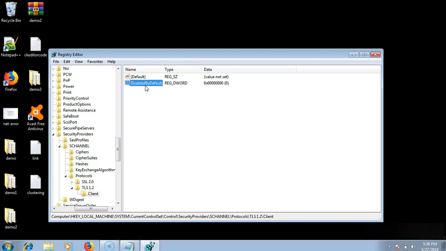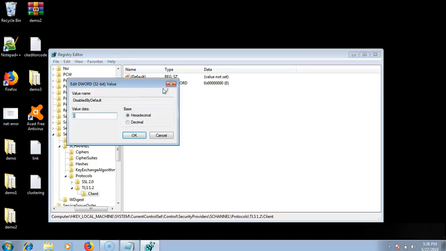Right-click on the name DisabledByDefault and select Modify from the drop-down menu. Ensure that the Value data field is set to 0 and the Base is Hexadecimal. Click on OK to save it.